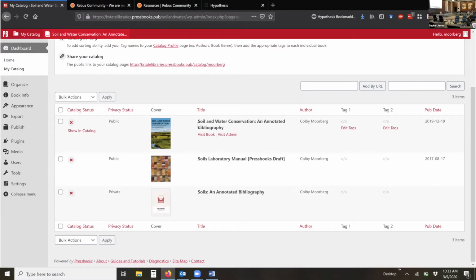So I'm Colby Morberg. I'm an assistant professor in agronomy, and I have two classes that I've used open textbooks in. The first one I ever made was the soils laboratory manual, and we're working on actually adapting it for Pressbooks just because I wanted the Pressbooks capability. But the first Pressbooks project I did was this soil and water conservation and annotated bibliography.